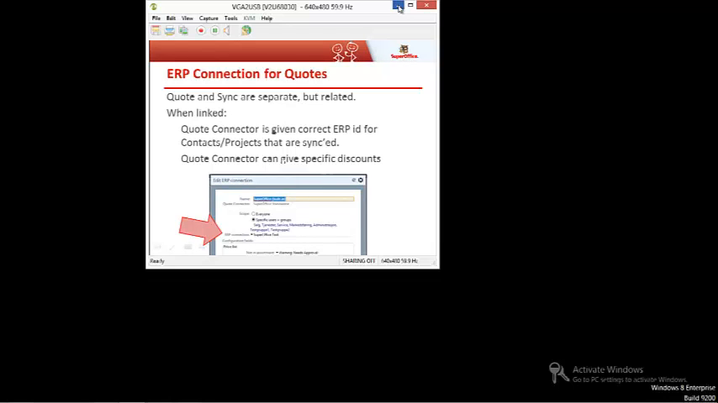And this makes it much easier to do customer-specific discounts and things like that. You need to know what's the company in the ERP system that you're making the quote for. So knowing that correspondence, setting that up here, makes life a lot easier when you're sitting inside the quote connector.